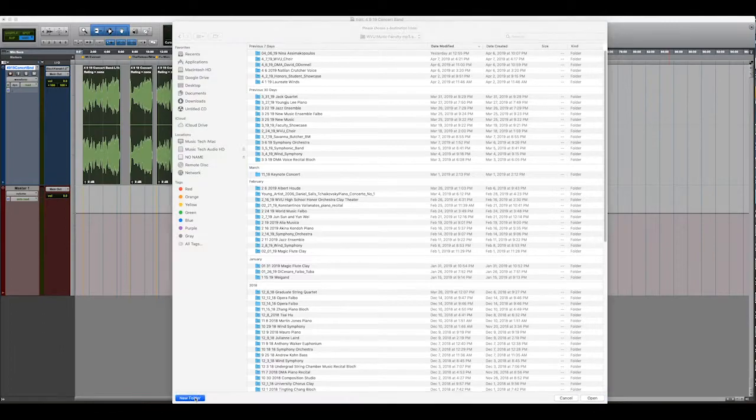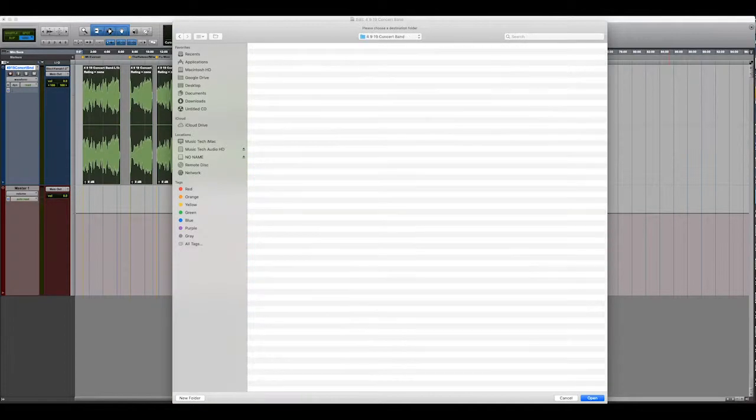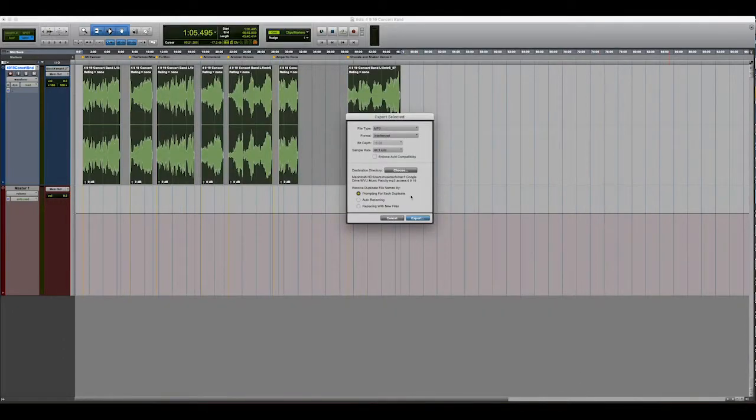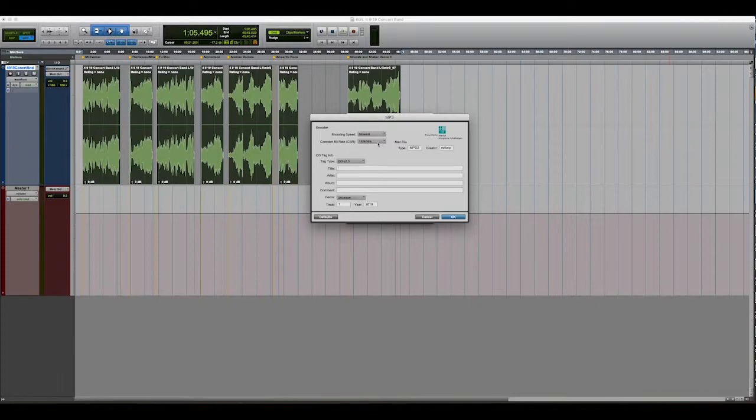I'm going to make a new folder, and we're going to call it 4919 Concert Band. So we've got our new folder. We're going to hit open because Pro Tools says we have to do that. And I just check here to make sure that this is indeed where it's going, and that's right. So again, MP3s to Google Drive, I'm going to click export. 192 kilobits per second is fine. I like to use the slowest encoding speed. You hit OK.